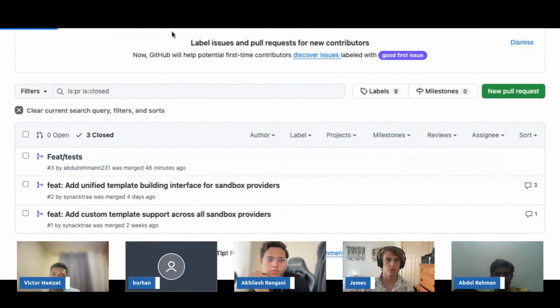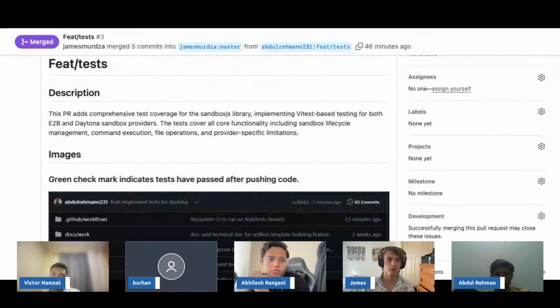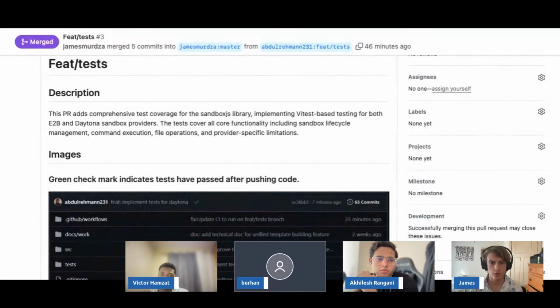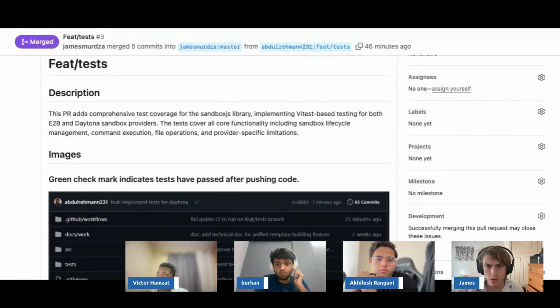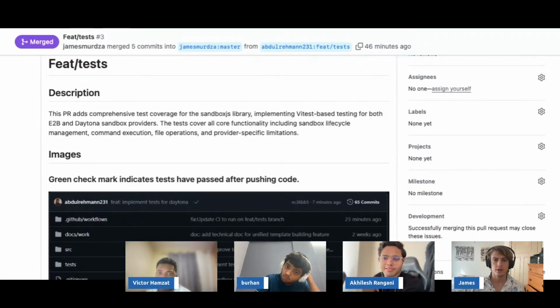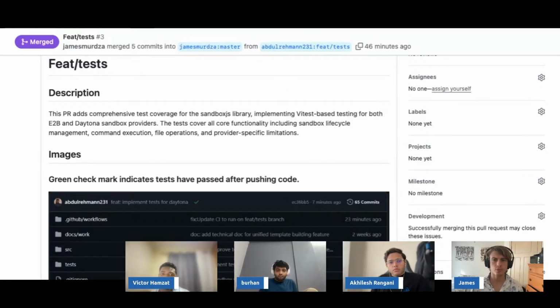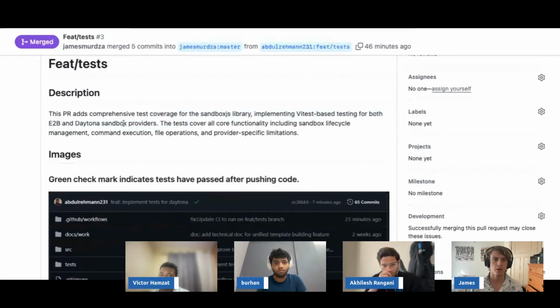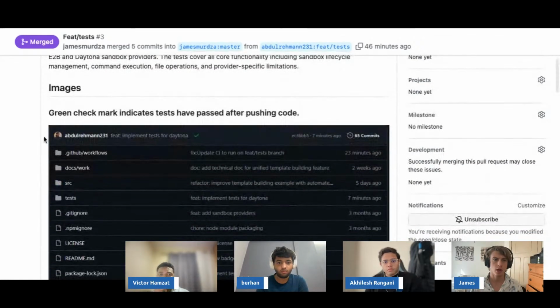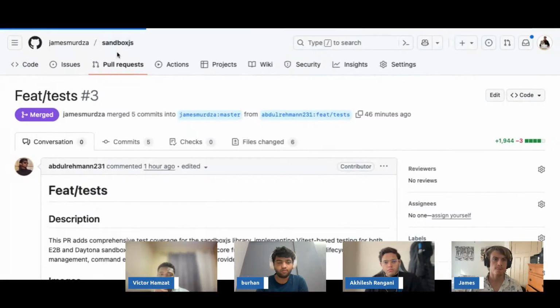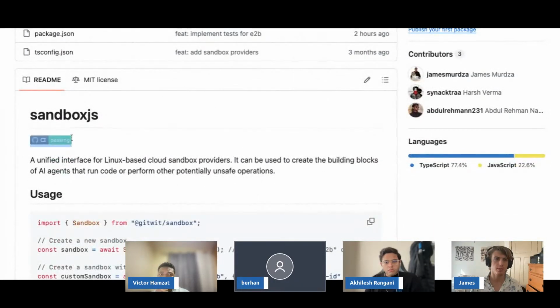We just merged it. Is Abdul gone? Yeah, Abdul is gone. So I asked him to make unit tests for this one and to integrate them in the CI. So now on this repo, we have a badge.